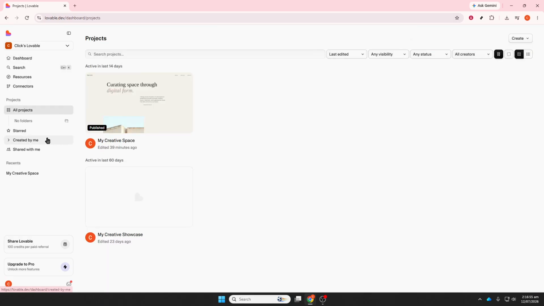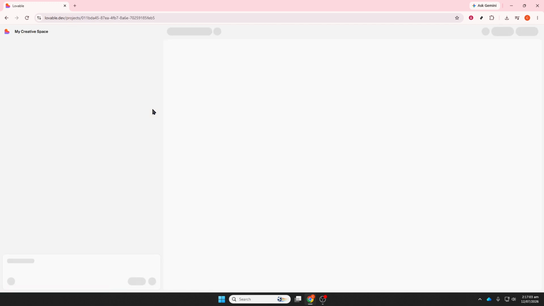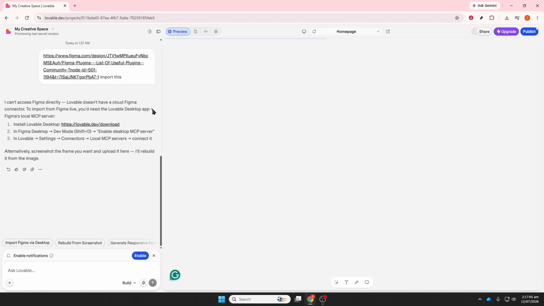When the dashboard loads, take a moment to look around the main area. You should be able to see your recent projects and a general overview of your workspace. This section helps you quickly pick up where you left off, especially if you're working on multiple apps or ideas at the same time. Next, use the navigation menu to move through the platform.